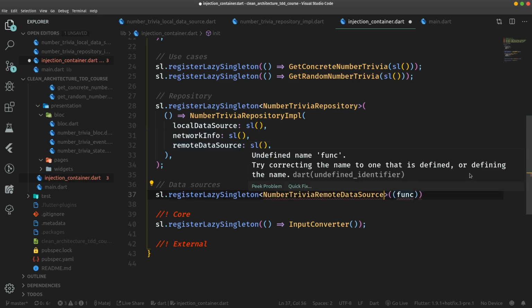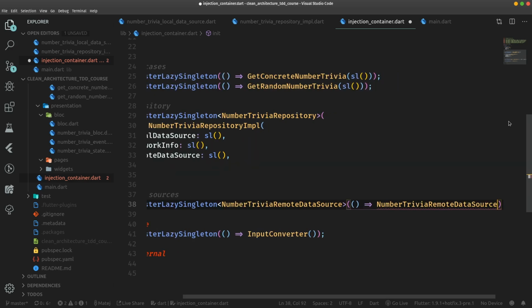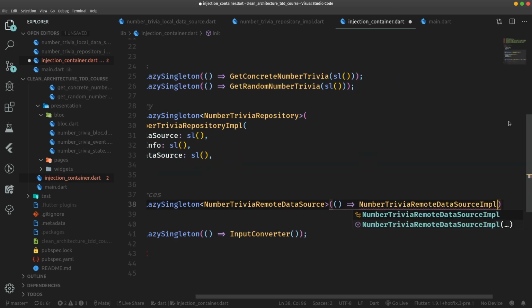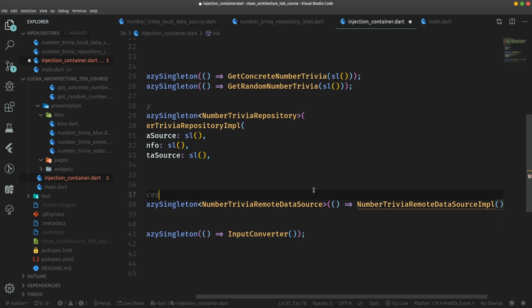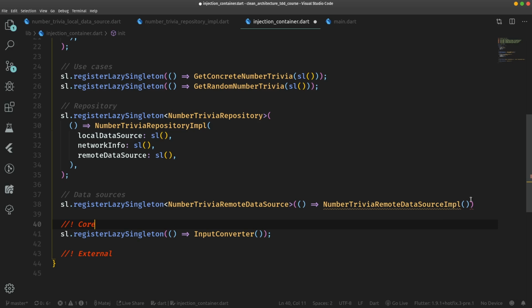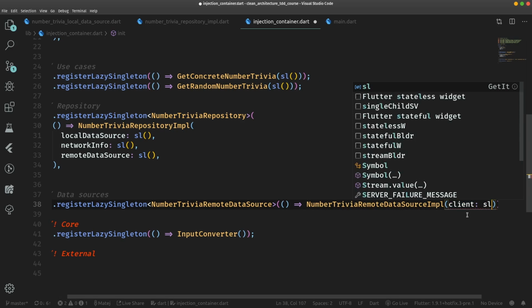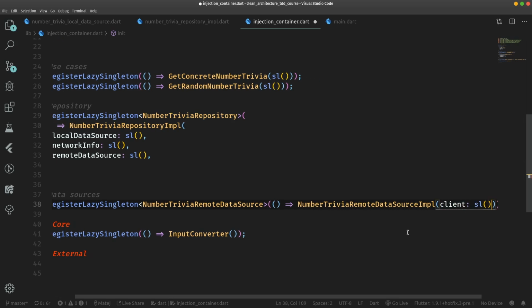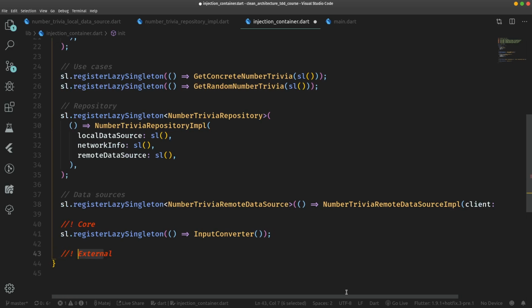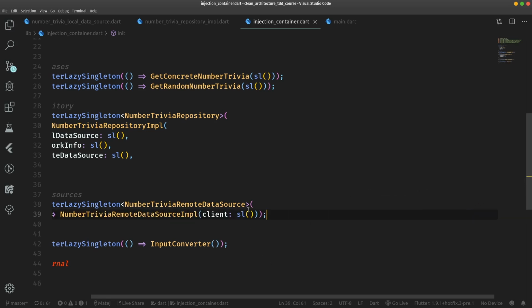It will instantiate its implementation. So let's just return impl, which is actually in the same file as its contract, so we do not need to import anything else. Let me actually hide the sidebar, although it's not going to help all that much. And this depends on an HTTP client, which we are going to register next in the external part, because HTTP is not our own class, it's an external package.